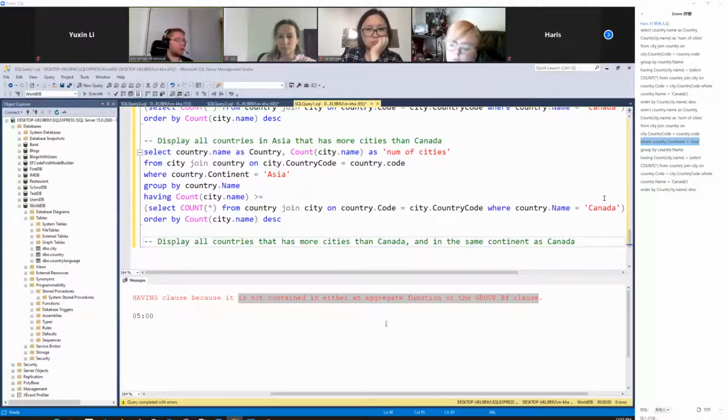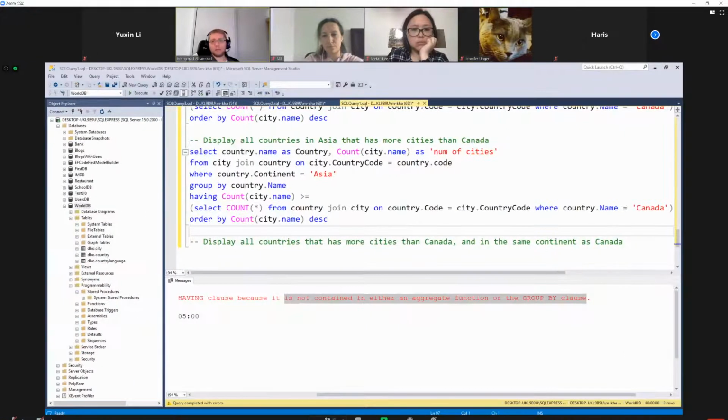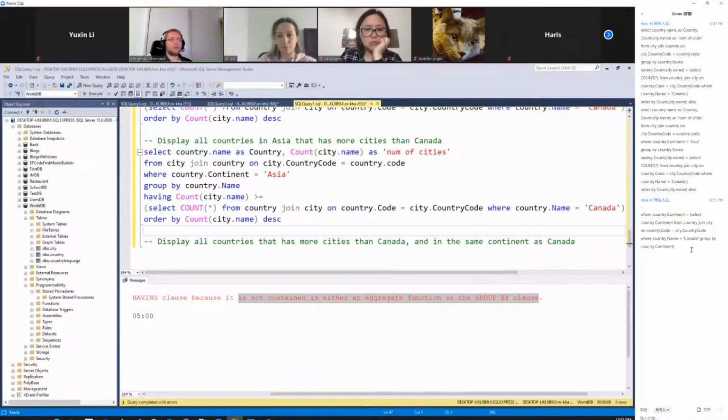Okay, so it shouldn't be that hard, we almost have the solution. What should we change on this one? I'm no longer interested in Asia. I'm interested in the same continent as where Canada is located. So what should I have here? Just change Asia to Canada. So the continent should be selected to be the same as Canada.